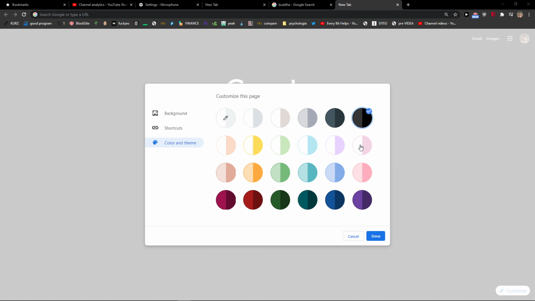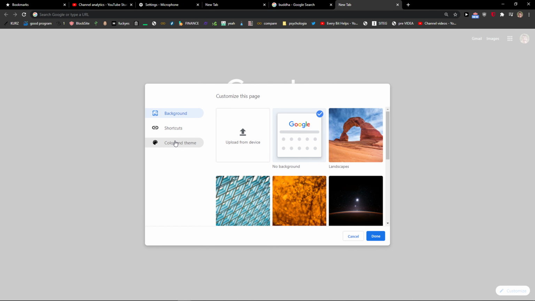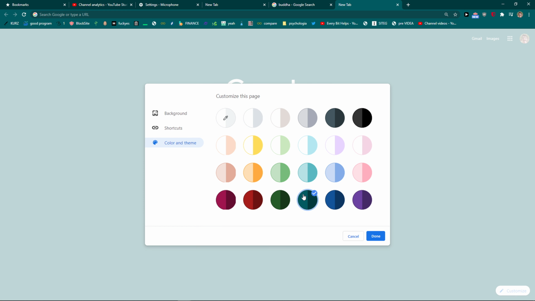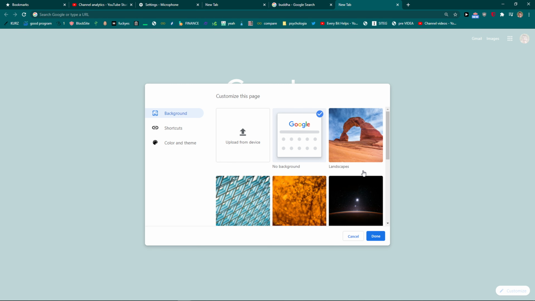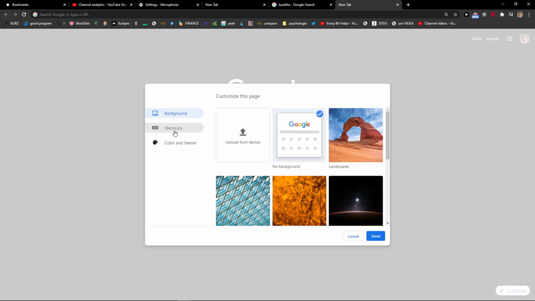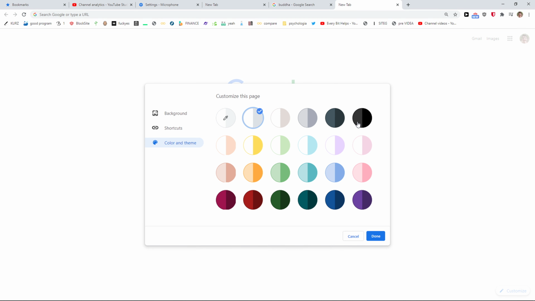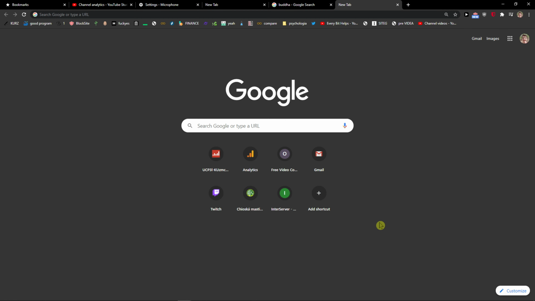or you can choose color and theme and just have it all black if you want to. I choose the black one and I love it, or a white one, I don't know, but yep. And then you can have no background at all if you want to. Color and theme. Oh my god, it's bad. But yeah, I recommend having it in black. And yeah, this is how you can do it.